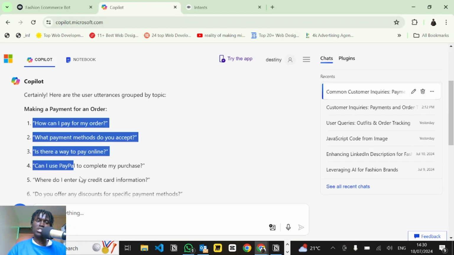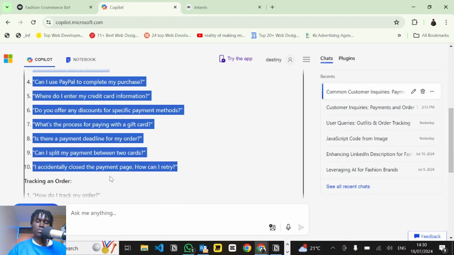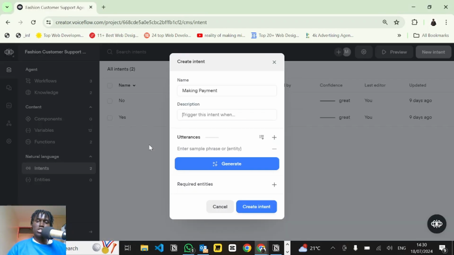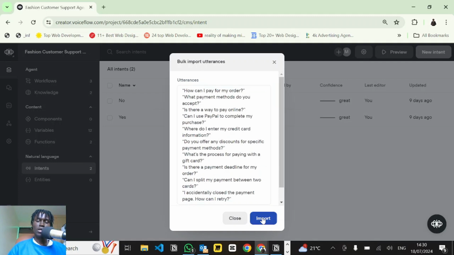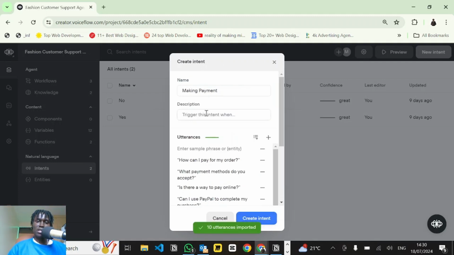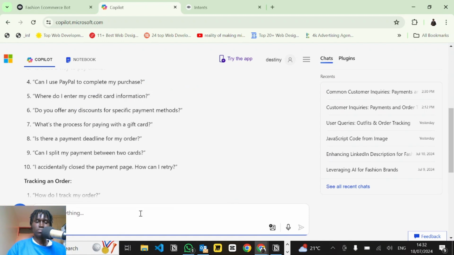So what we'll do is just copy this. Then we want just to bulk import those utterances. So bulk import, paste it in there. Then import all those utterances. Then after that, now it's actually coming up with the description, which will also enlist Copilot to do that. So I have a prompt in place. Let's go back to Copilot and I'll paste in the prompt.